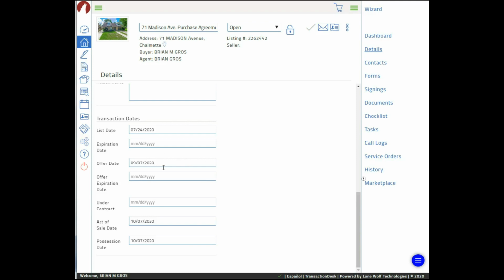So only if you're rewriting a clean offer with a different date would you change the date right here. The same applies to the active sale date. If you change it in any way, you have to update it. Otherwise, the system's not going to know, and we're not going to know on our end either.